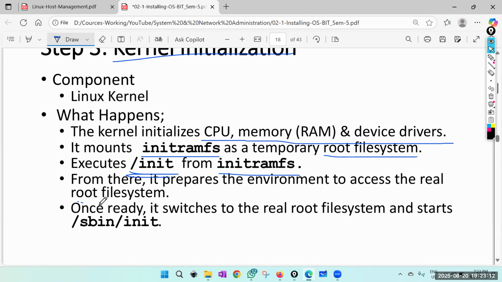So actually, this is your real root file system. Initially, it has a sort of virtual or temporary root file system called initramfs, a sort of RAM-based file system. Once those initializations are done, only then does it switch to the real root file system and start the init method in /sbin, the system binaries.